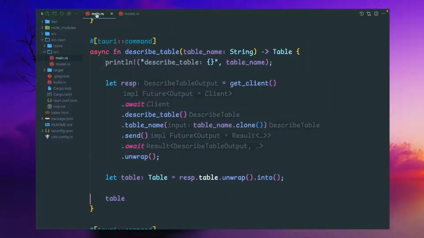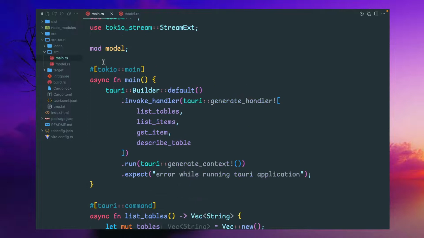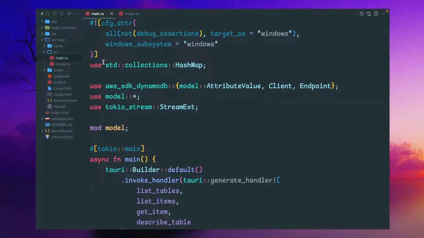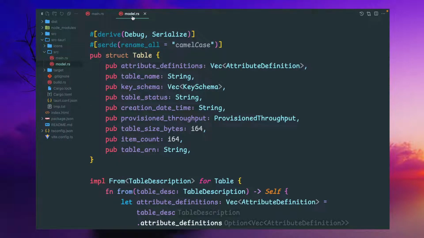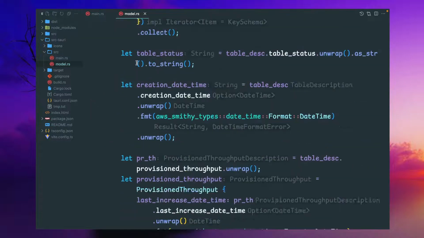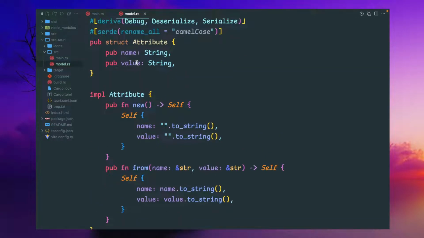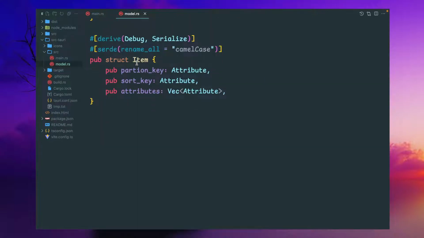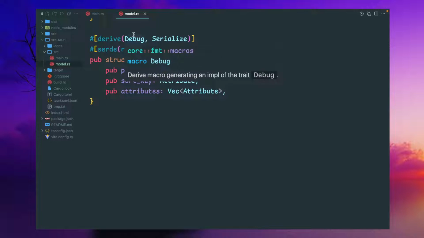So first of all, if you have been following my last videos, most of my model or data structures are located in main.rs. The first thing I have done is creating this model.rs and created these structures inside this file. For example, attribute, item, and so on. I am using these from day one. And this file name, you can choose anything. In my case, I use model.rs.